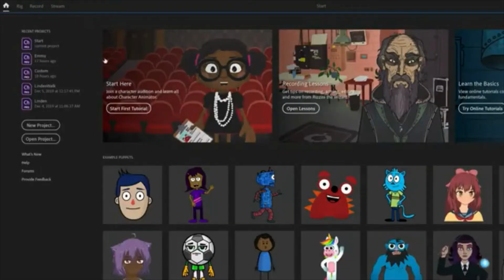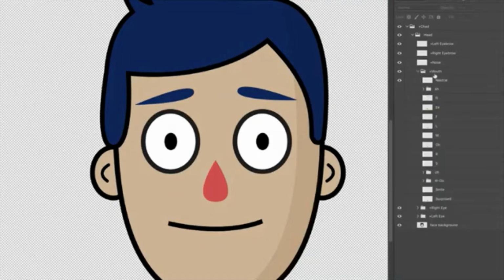Continuing with the Photoshop template Chad from Character Animator's home screen, inside Photoshop you can swirl open the mouth group to see all the different potential mouth shapes. There are 14 total here, so let's break them down.